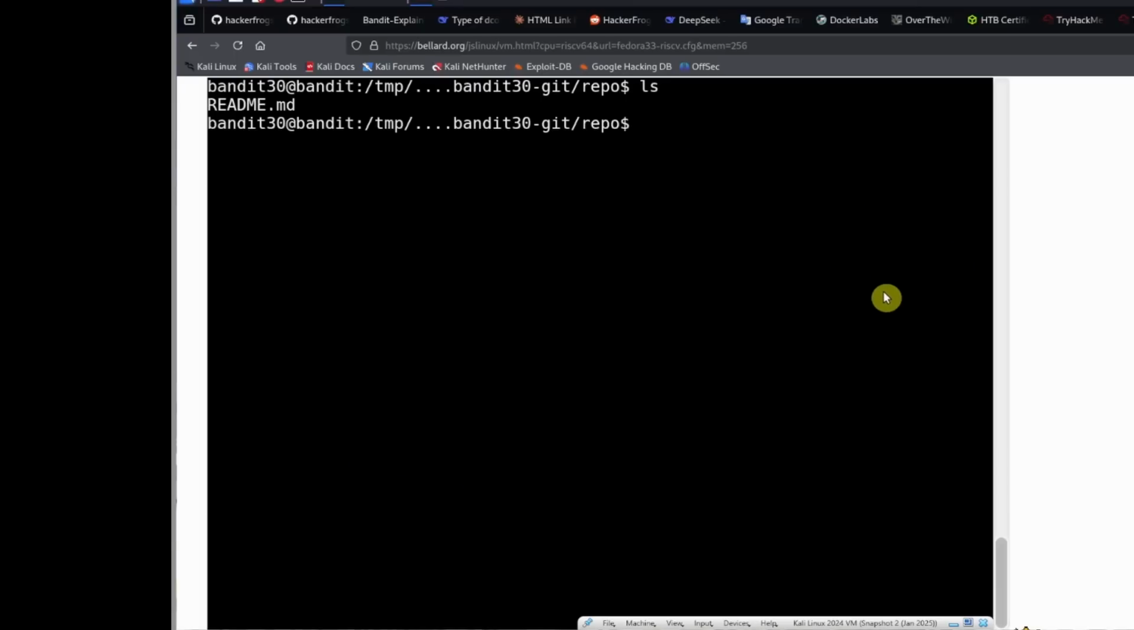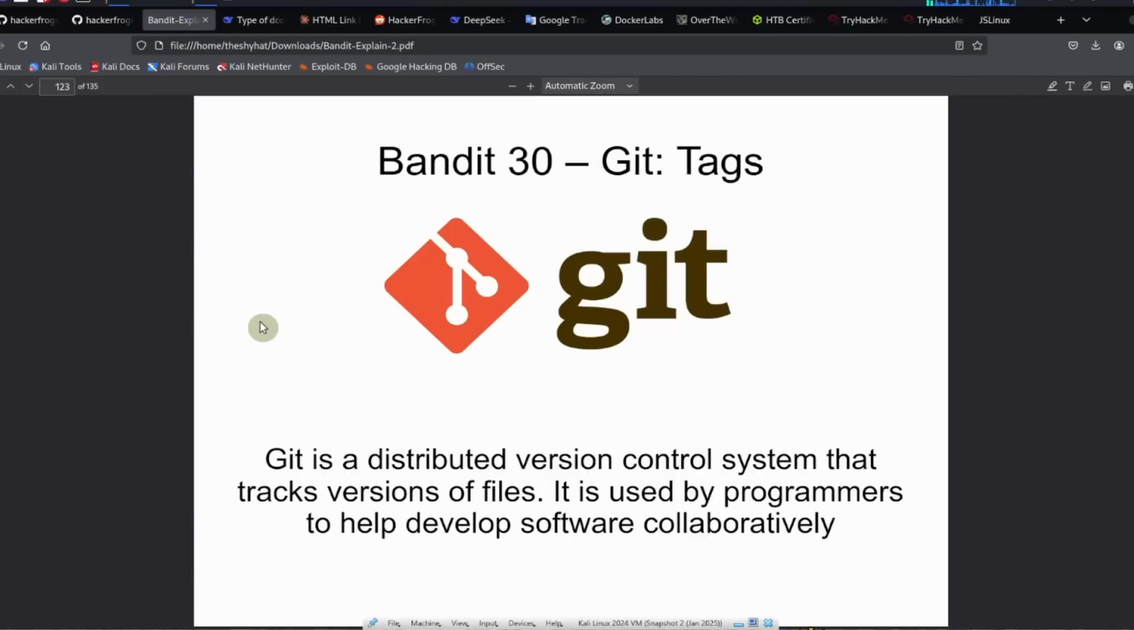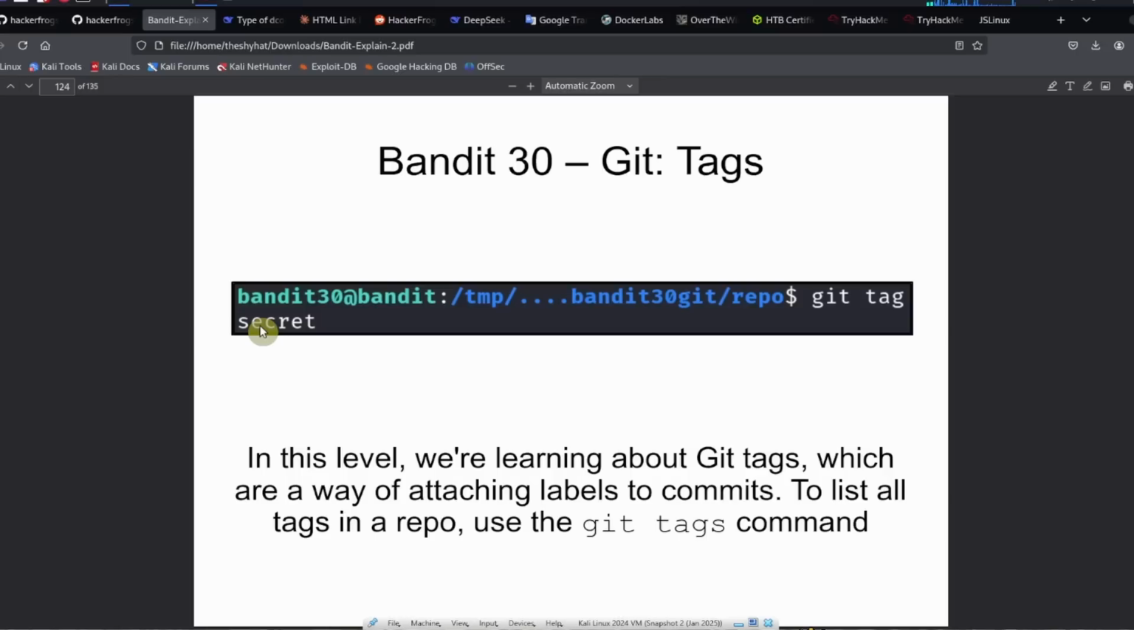Anyways, let's clear. What are we dealing with in this level? Let's talk a little bit more about this. This level in Bandit covers Git software features. Git is a distributed version control system that tracks versions of files. It is used by programmers to help develop software collaboratively. So we're talking about Git tags in this level. We're learning about Git tags, which are a way of attaching labels to commits.